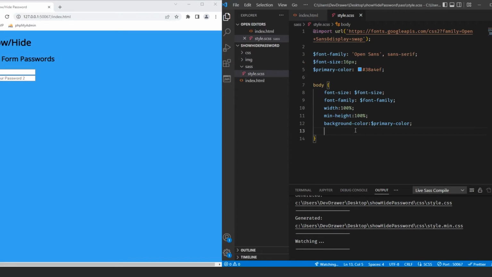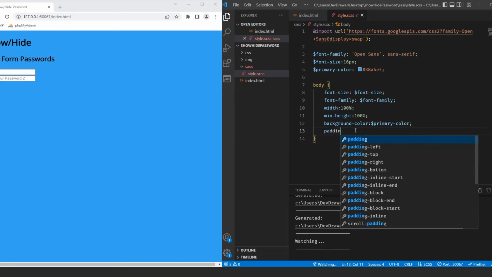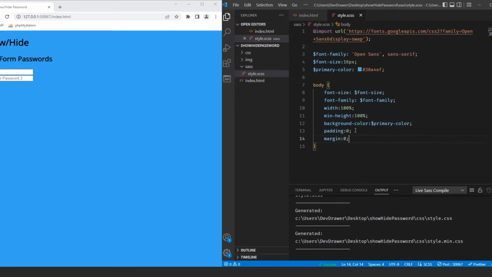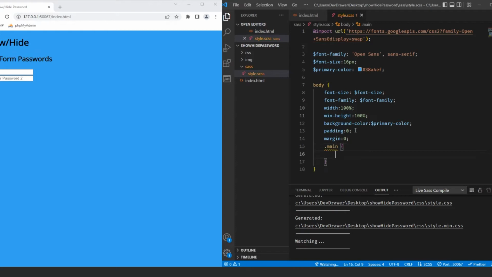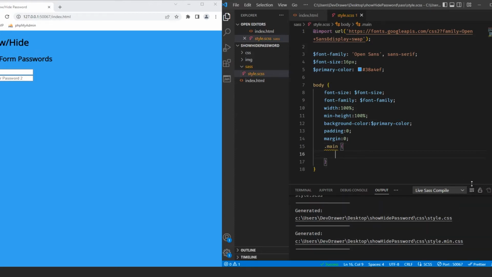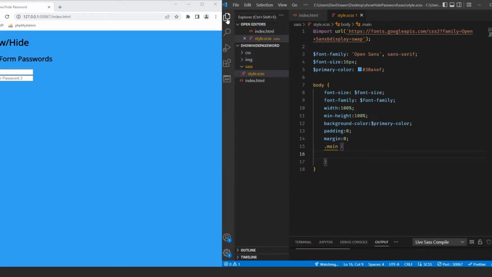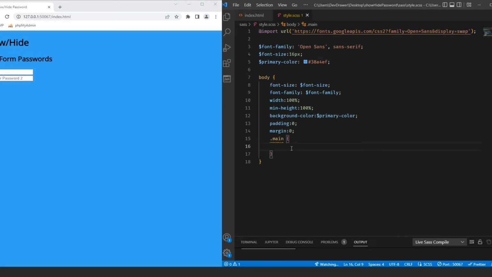Okay, now back to this. Let's set up the padding to be 0, margin, make that 0 as well. And then let's start coding the main class that we created. Let me decrease some of this so we can see it a little bit better.